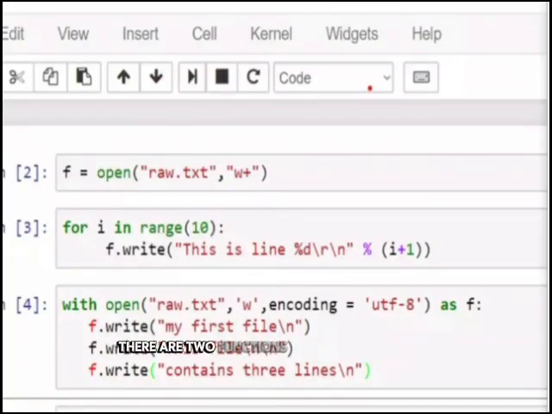So there are two functions for handling the file, for opening the file. One is the open function, another one is with open. The main difference between open and with open is, when using the open function, you must compulsorily close the file after doing processing. But with with open, you need not use the close operation to close the file. It is automatically closed once the file operation is over.